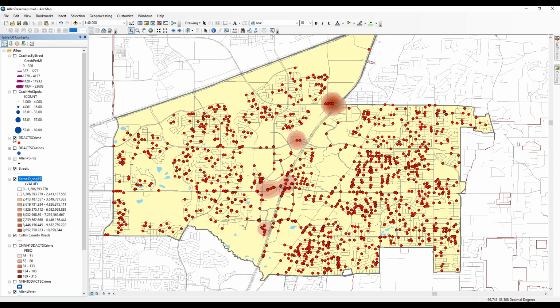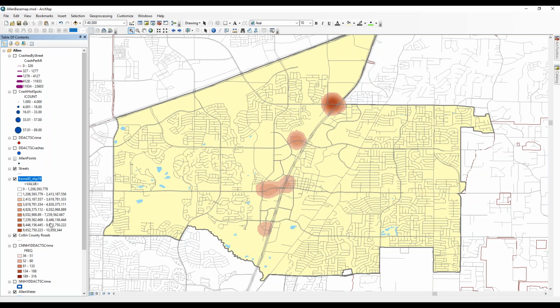Let's see how that compares with the hotspot map. So it picked up the larger ones along this major route here, but it doesn't have a lot of color for some of the smaller ones. But I can tweak that in the various settings. We can get that to happen.